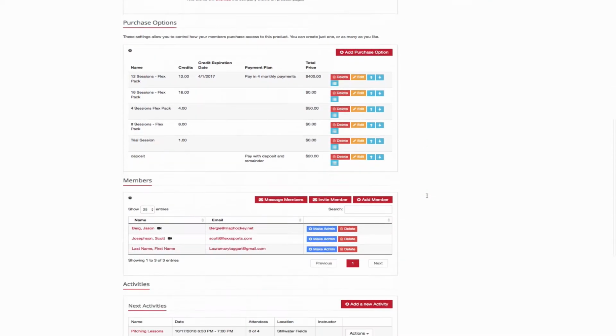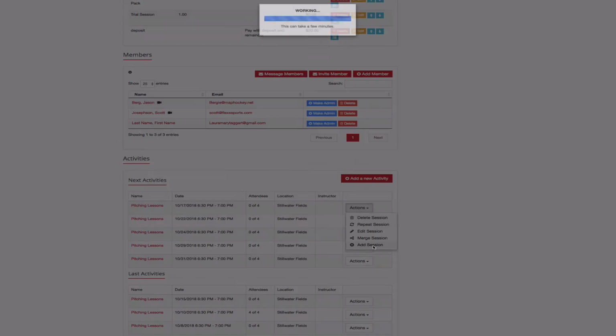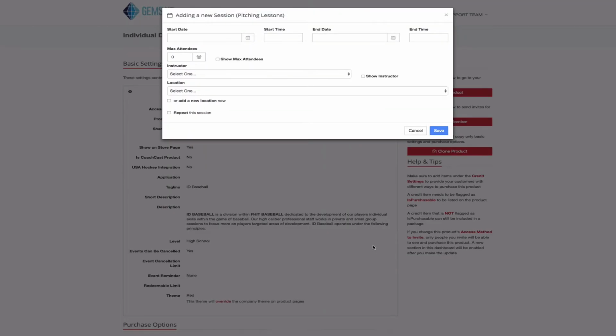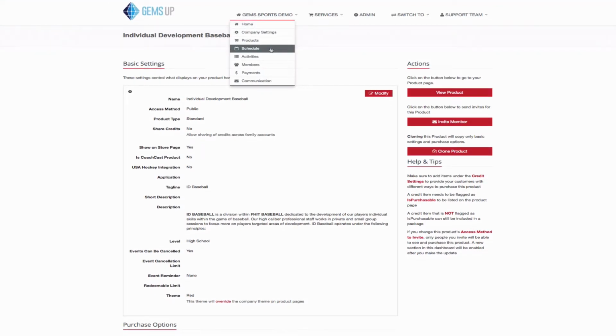Scroll down to the Activities section. Click Add Session. The session modal will appear. You may also get to this modal by using the Schedule page from your main menu.